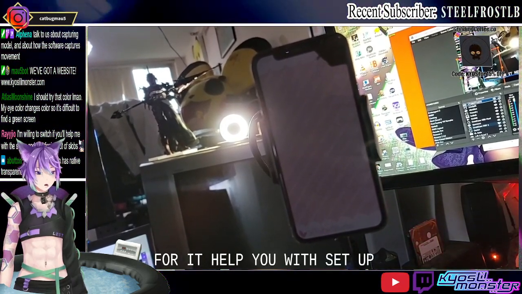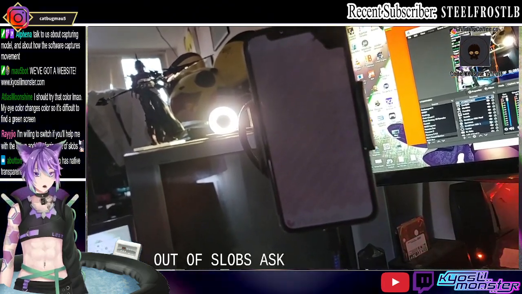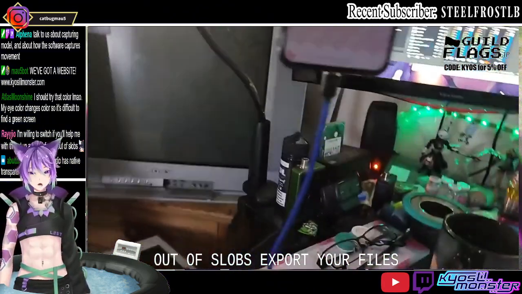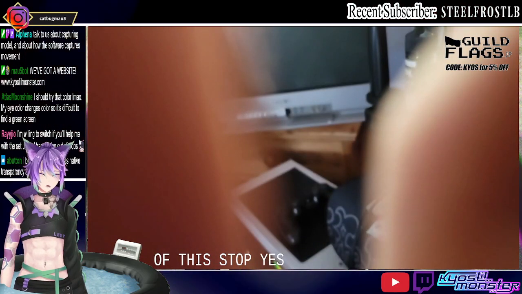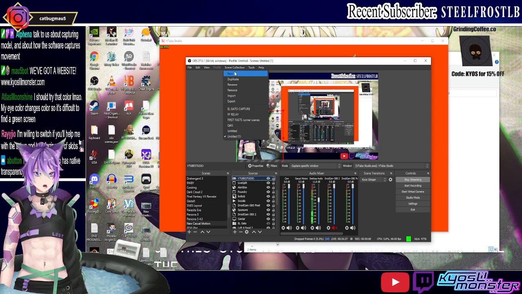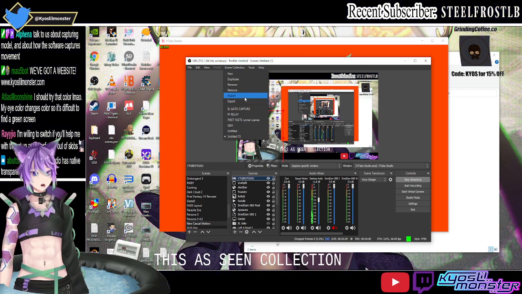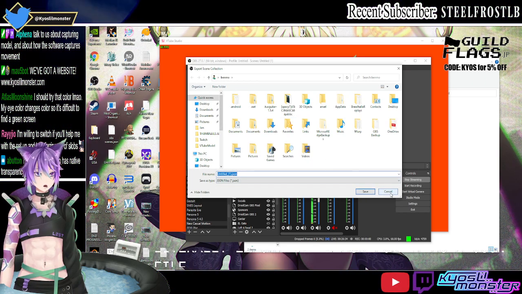I can help you with setup and transferring out of Slobs. Export your files. Here, I'll get rid of this. You'll have something like this, a scene collection, and then just literally export. It'll export as a JSON file.